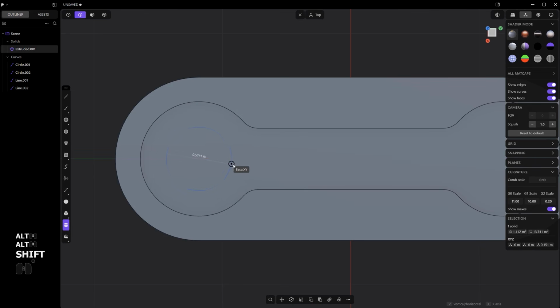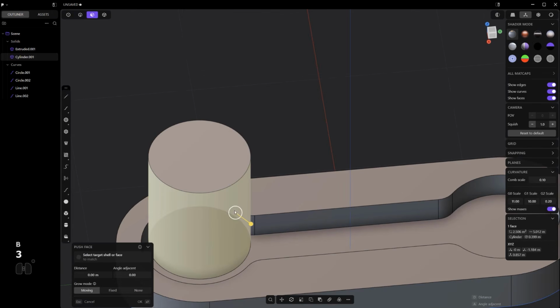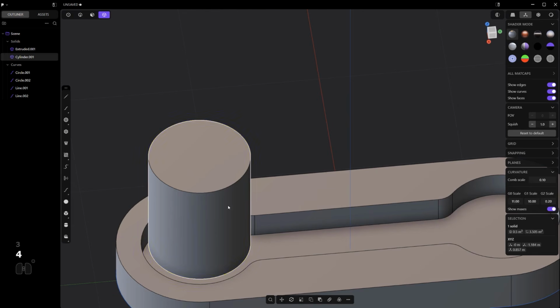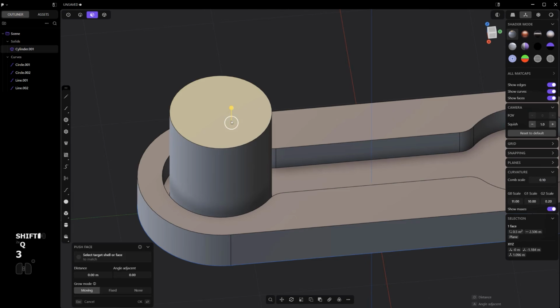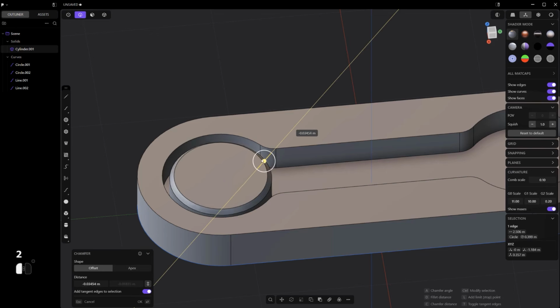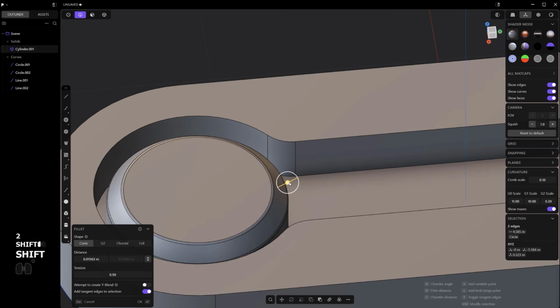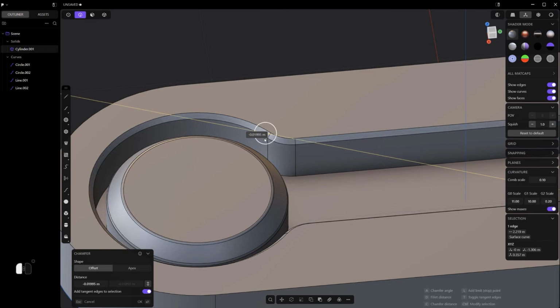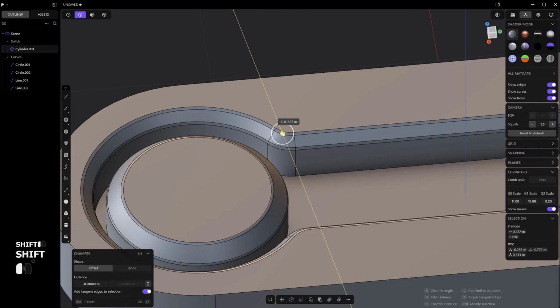Now we can drop another circle here, B, or cylinder, and we're going to drop it down like this, and we're going to combine it. So QQ, grab this one, move it down and align it, and then we're going to chamfer this, and we're going to bevel this one. We're going to bevel this. Actually, let's chamfer this as well. This could be interesting. I'm going to bevel these.